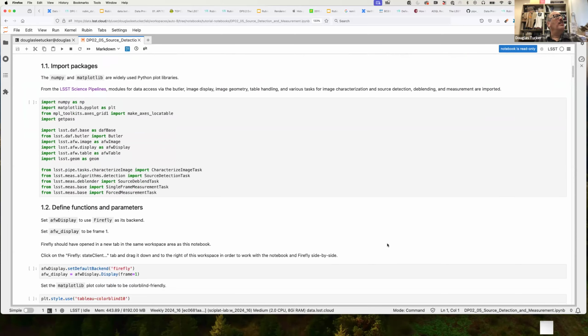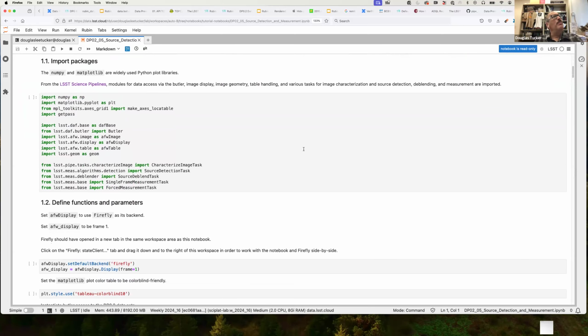I won't dwell on a lot of the details. We've seen how to import packages and so on. Of course, we use NumPy and Matplotlib as in many other notebooks we've looked at. And we use the LSST AFW and DAF modules to access the Butler and AFW image and AFW display and so on.